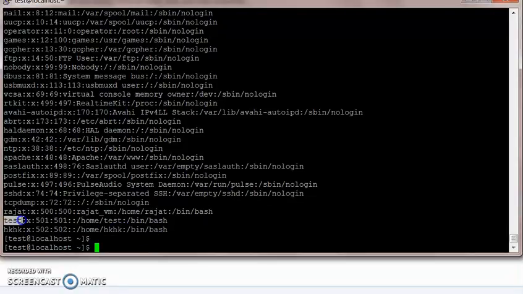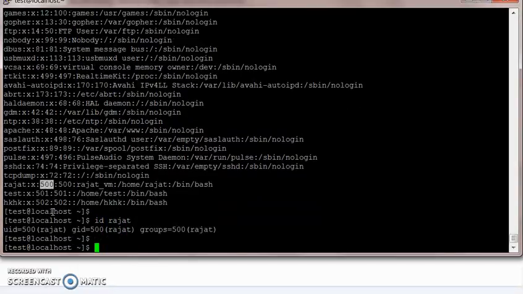The first field is the username field. That's the username. The second is the password field. That denotes the password, but it is not stored in this file. The third one is the user ID. So this user has a user ID of 500. The fourth field denotes the group ID. The group ID, you can see, is also 500.